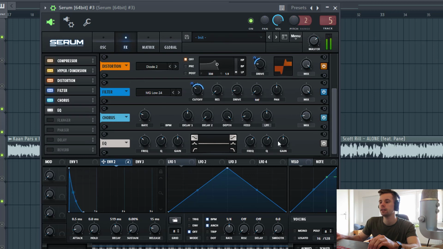There's some EQing, but we're routing envelope 2 to the gains of both, so it adds more punch to it. We're going to do the same with the low cut, to boost the low end just a little bit. Sounding like this.